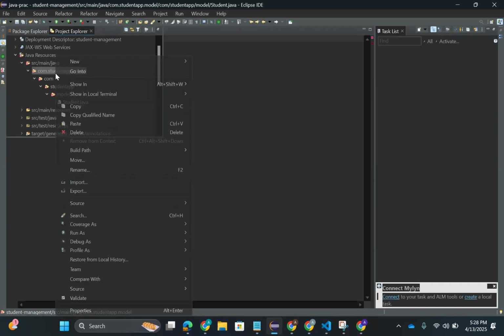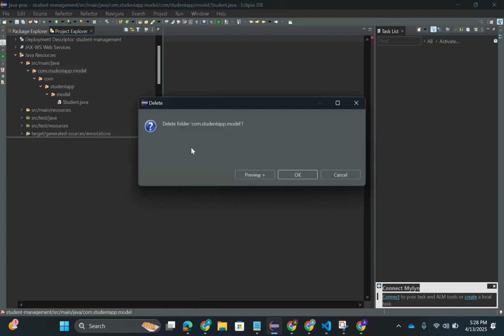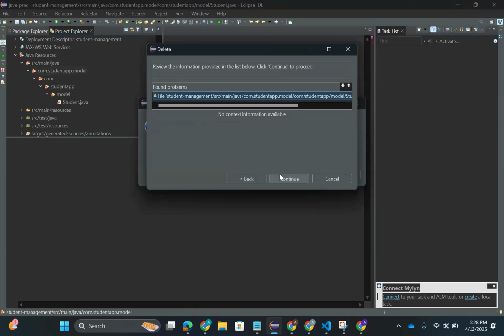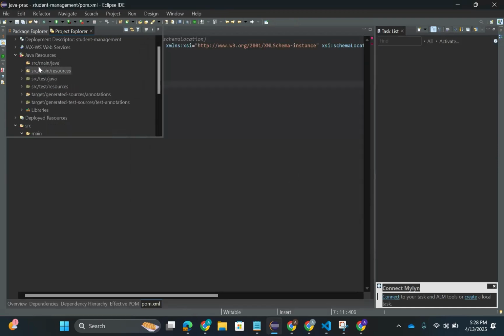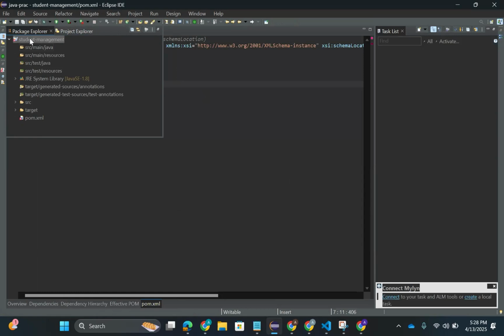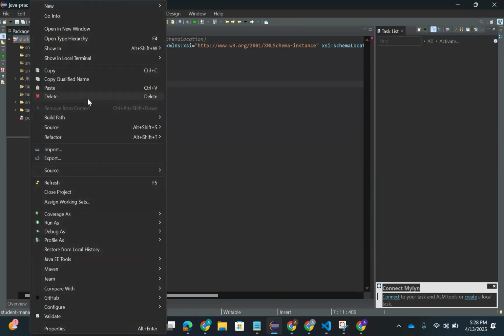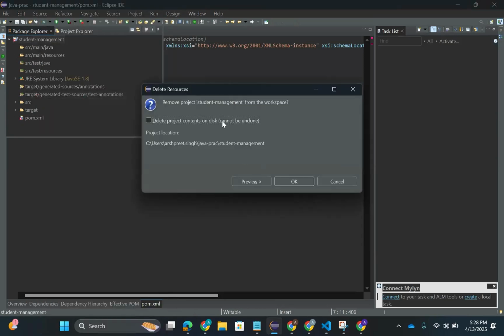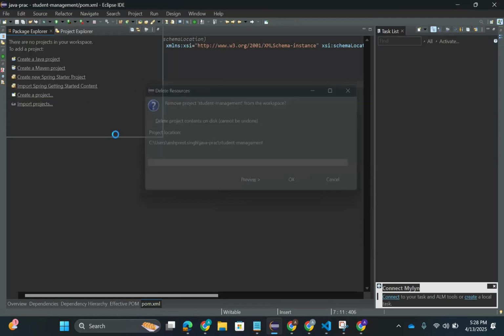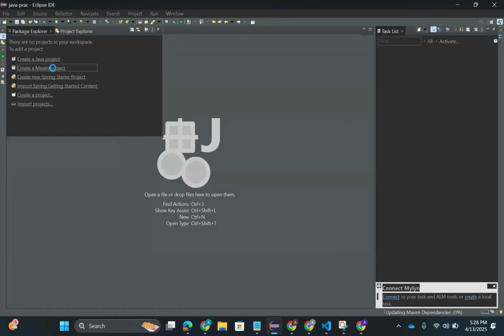Let me delete this, I don't know why it's giving me an error. Maybe I have to change it. Maybe some issue with the project. Let me just quickly do it again.